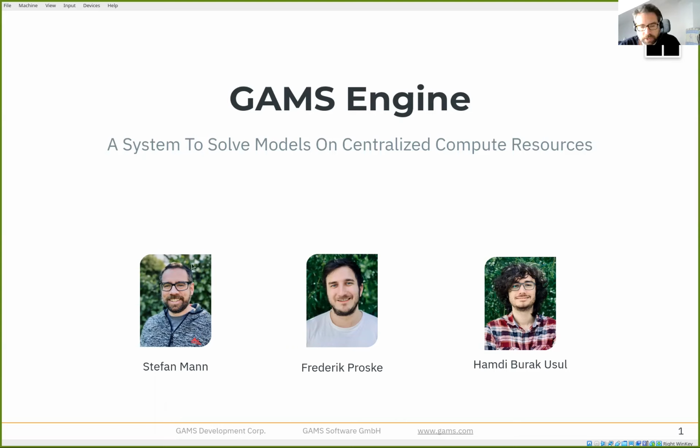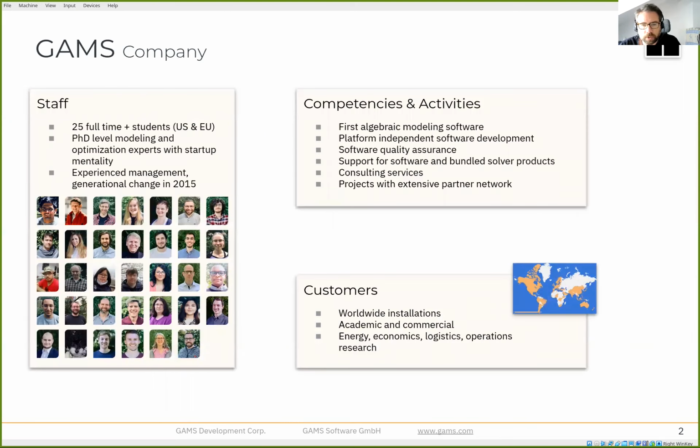But before I start with this, I would like to spend a few minutes on introducing GAMS for those of you who do not know us. So GAMS stands for General Algebraic Modeling System, and is the first algebraic modeling language, and it can trace its roots back to a World Bank project about 3 decades ago. Since then, algebraic modeling languages have proven to be really mainstay tools in a lot of areas. And GAMS has been one of the main tool providers in this area. Currently we have offices in the US and in Europe with around 25 full-time staff.